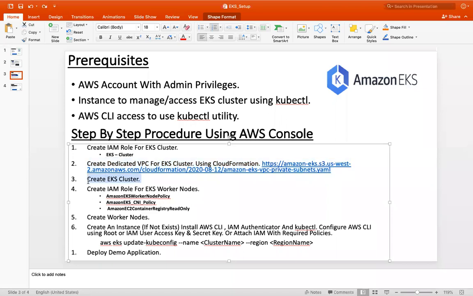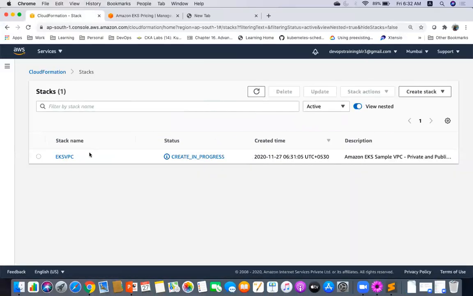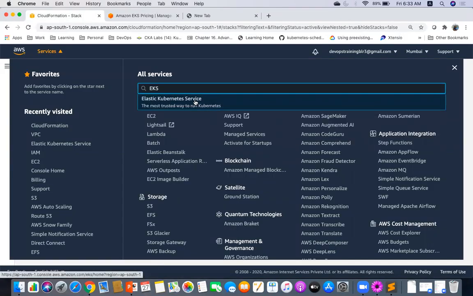So now it will take some time. Let's wait. It has to be done. This is create in progress. After some time, you can see this will be done. Once this step is ready, then we can go for EKS and we can create an EKS cluster now.